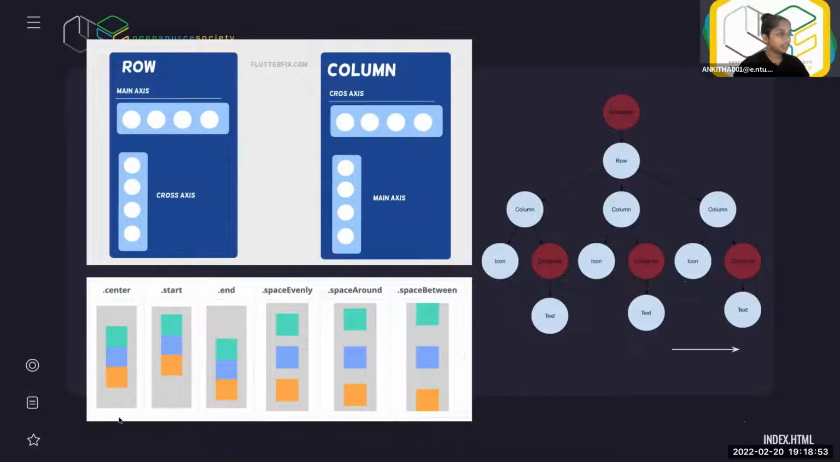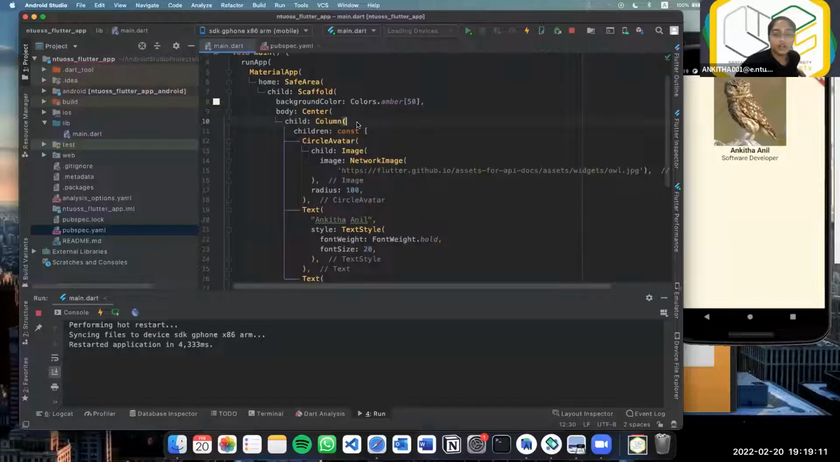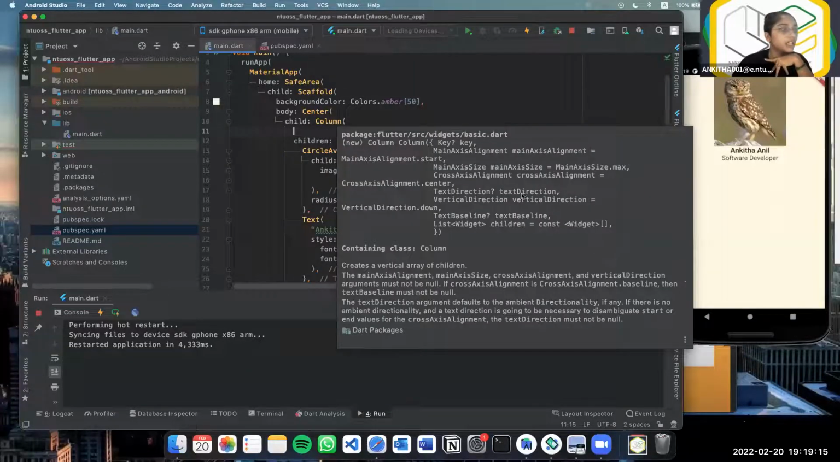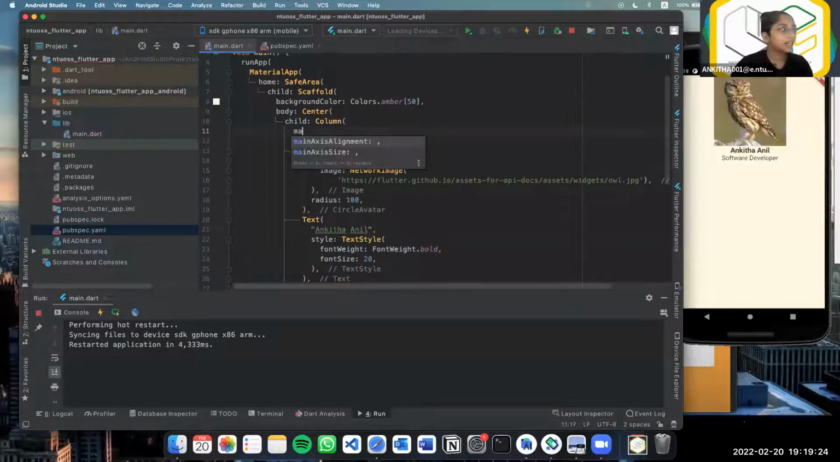So if you see, this is our column widget, and these different colors are our different children. If we add this particular property called main axis, then we can space around these widgets. Suppose I go into column. Column has again many properties. So let's see what all properties. You have this main axis alignment, and the default one is start.